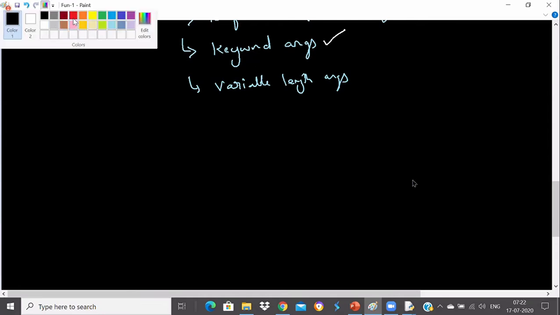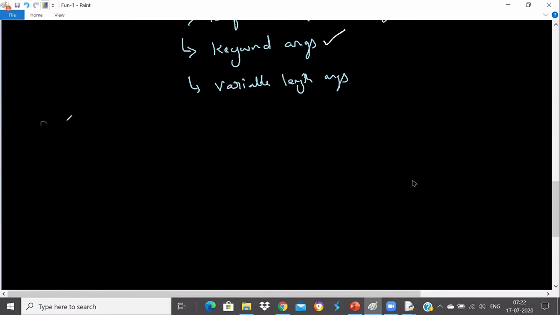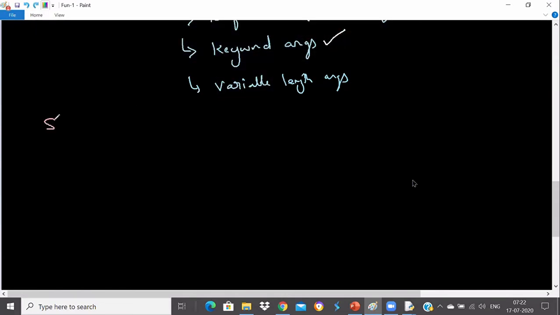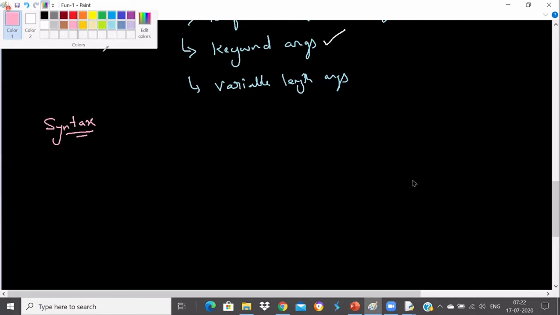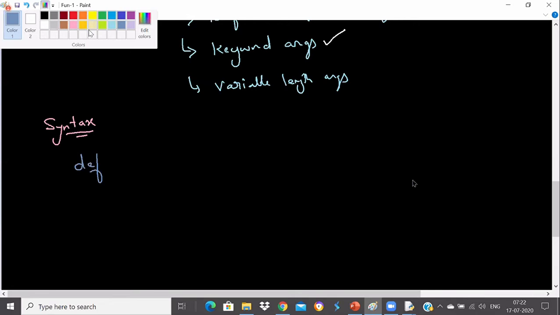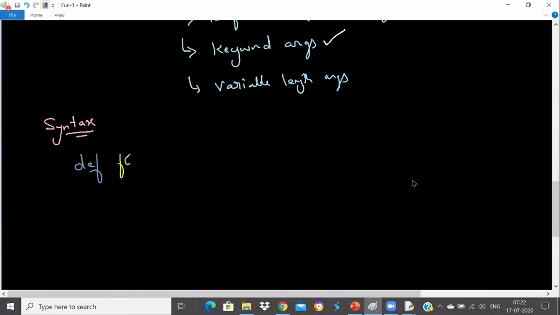Okay, let me write down the syntax here. Okay, the syntax of variable length argument is, you will have a function as usual. You'll define the function. Let's say fun as a function, and here you will define the variable length argument. Let me write pass for time being. Pass is a statement where you want to do nothing actually.